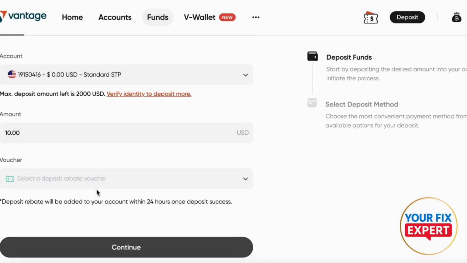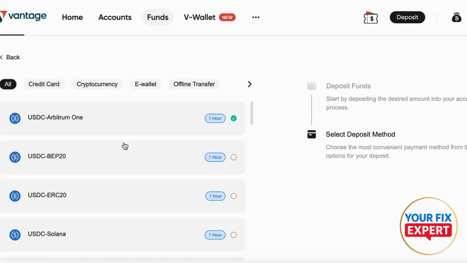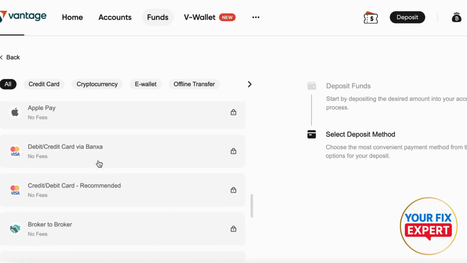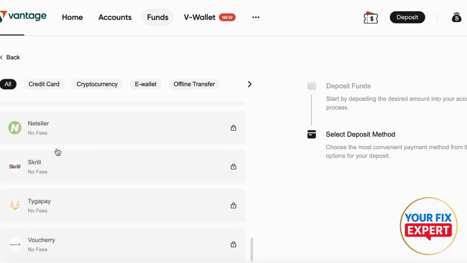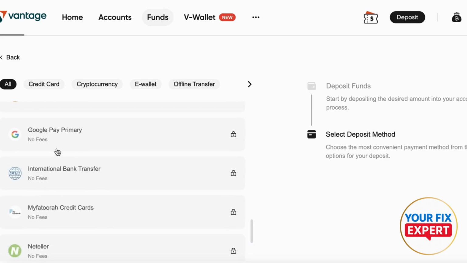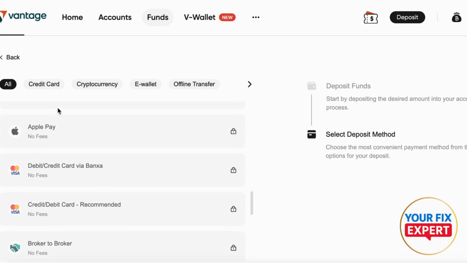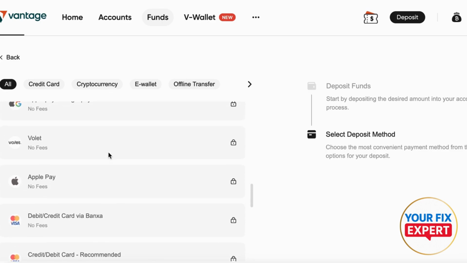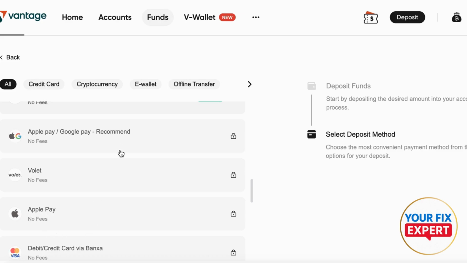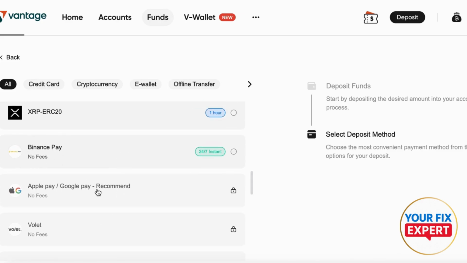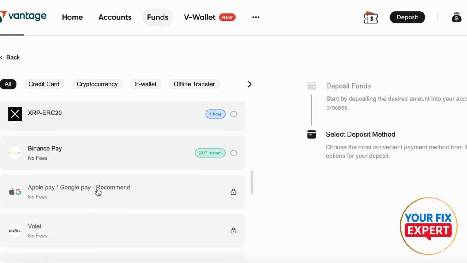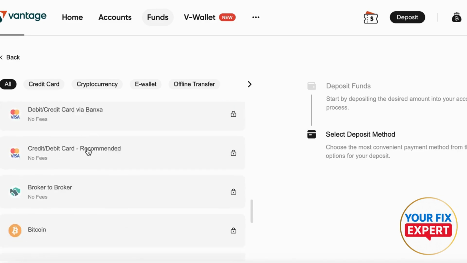and continue. Right? So you must actually verify your account in order to add funds, but essentially you can go ahead and select your favorite payment method. Right? You can add credit card, debit card, cryptocurrency, e-wallet, offline transfer, Apple Pay, or Google Pay if you have one. Right? You can also use Binance Pay.